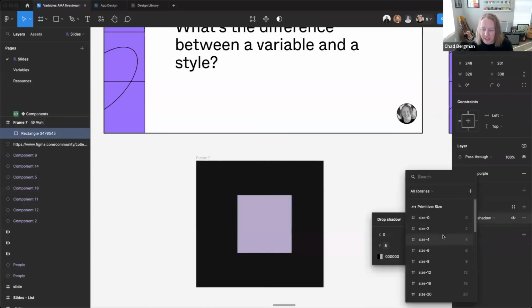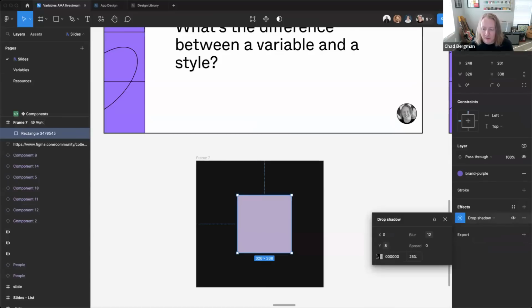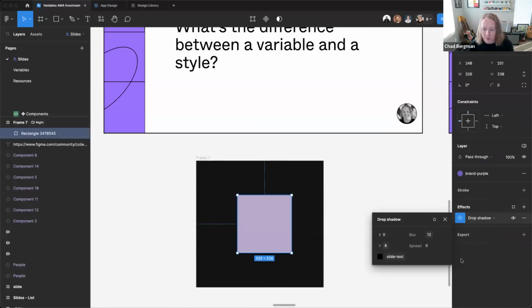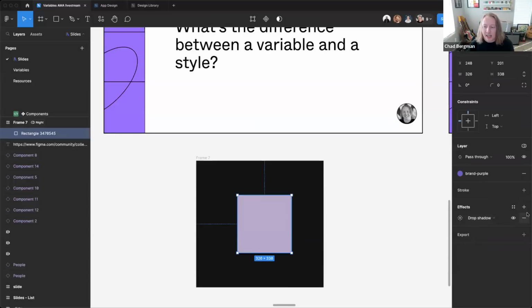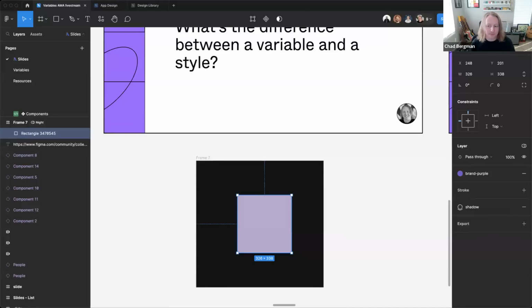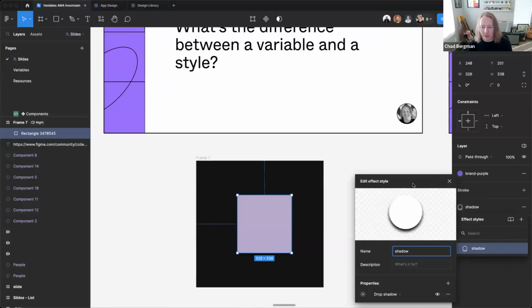Let's put this size of 8. Let's put our size of 12. Let's put in here another variable. Let's do this one with just slide text. And then I can save this as a style. So this is now a composite, if you will. We'll just say this is shadow. Great naming. It's not semantic, it's not primitive, it's just a name, for example, right here. But we now have a style consisting of multiple variables within it.